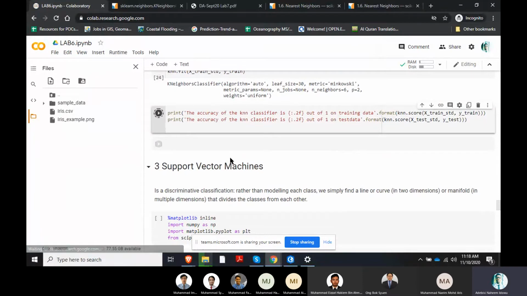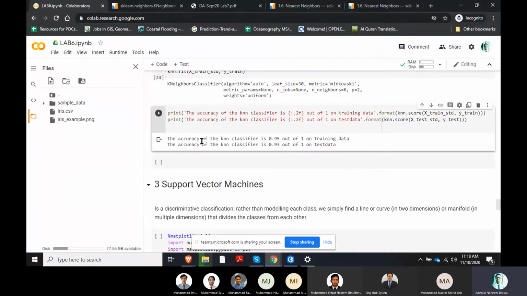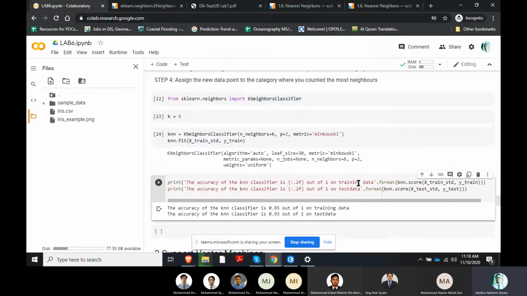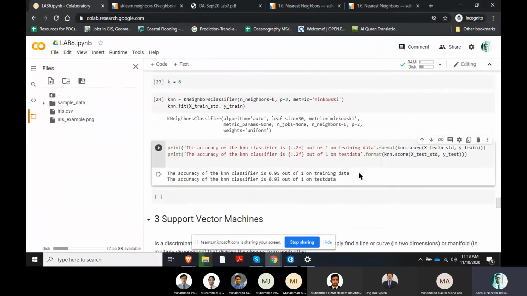Then let's look at the accuracy of our model. Remember, look up guys. We find the accuracy of our model on the training dataset, so we have 0.95. In the second line, we find the accuracy of our model on the test dataset, and we have 0.93. So this is how well the model performs on our dataset.